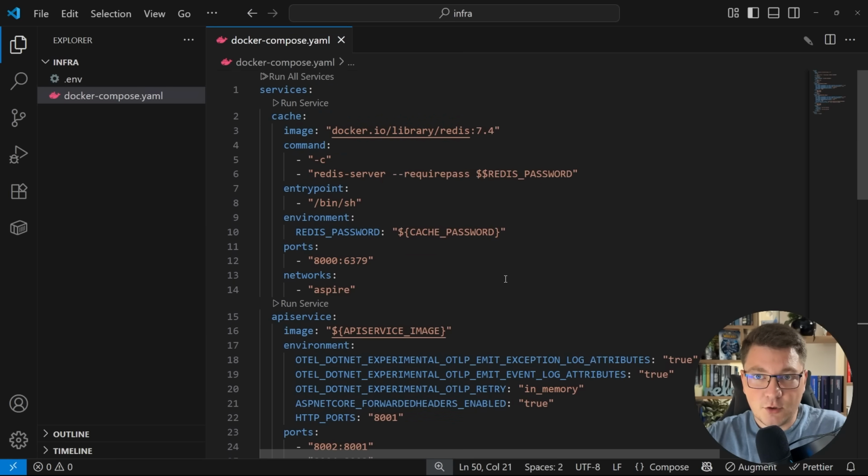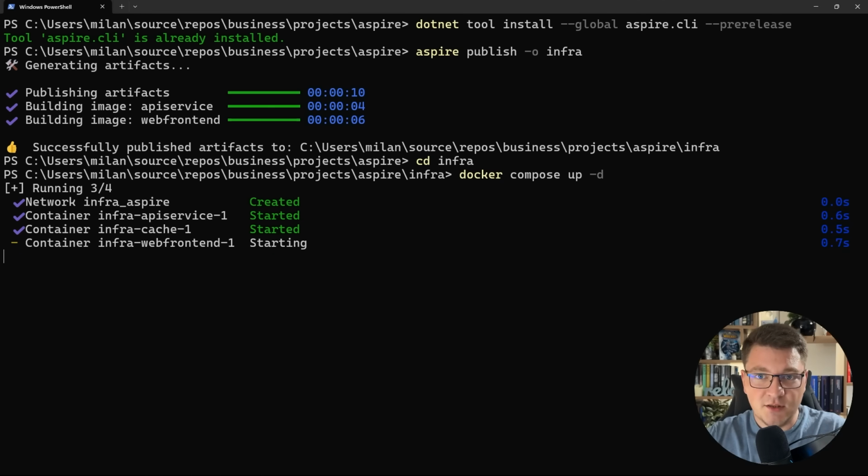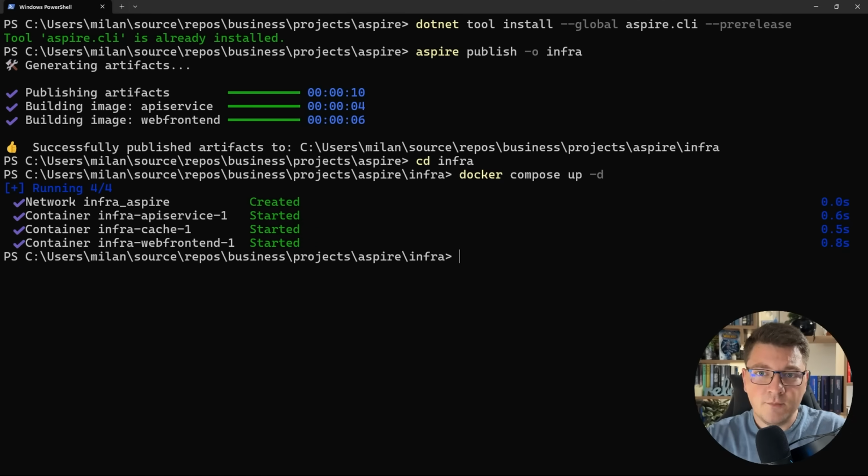So once we have our docker-compose YAML file, what can we do next? I will go back to my console and I'm going to go into the infra folder, and once I'm inside of this folder, I'm going to say docker-compose up, and I want to run this in detached mode, and then this is going to read my docker-compose YAML file, create the required network, and then the services, which you can see here. So all of my services are started.